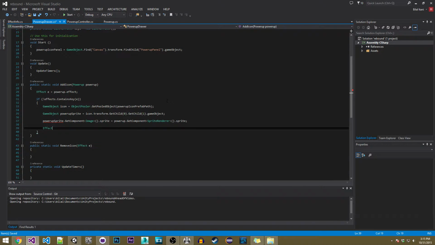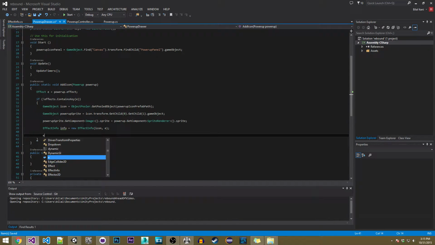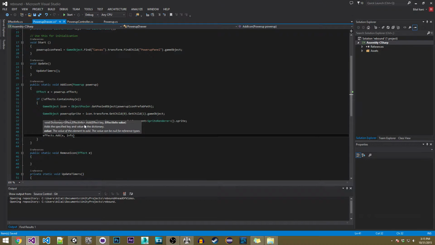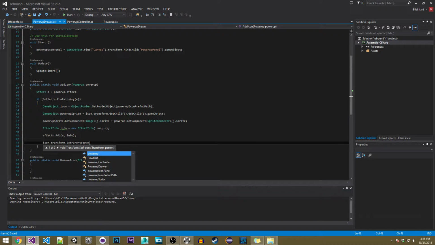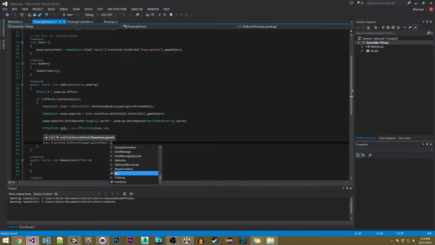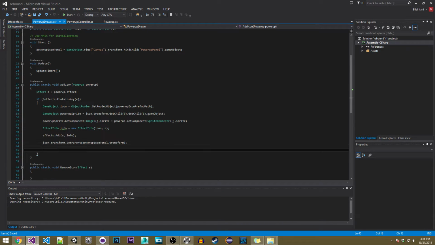Okay, now effect info equals, and we have an error here. Oh, no we don't. Equals new effect info icon e and effects dot add e and info and icon transform dot set parent Powerup icon panel dot transform, so that it will show up in the bottom right where we align them. And icon dot set active true.